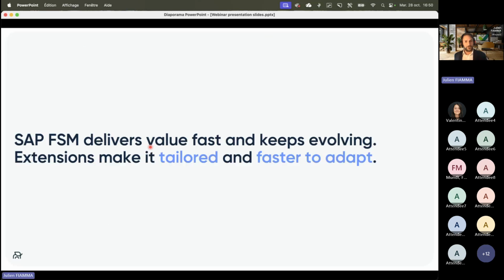So by now, I think you understood that I like catch lines. So the two final ones are these ones. FSM delivers value very fast and keeps evolving, but extensions make it tailored to your business and make FSM faster to adapt.